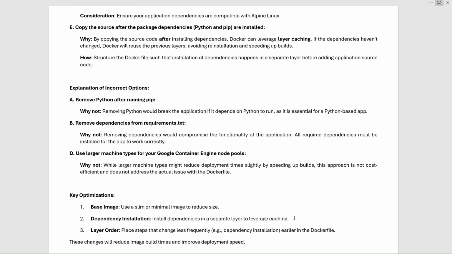Explanation of incorrect options. A. Remove Python after running pip. Why not? Removing Python would break the application if it depends on Python to run, as it is essential for a Python-based app. B. Remove dependencies from requirements.txt. Why not? Removing dependencies would compromise the functionality of the application. All required dependencies must be installed for the app to work correctly.